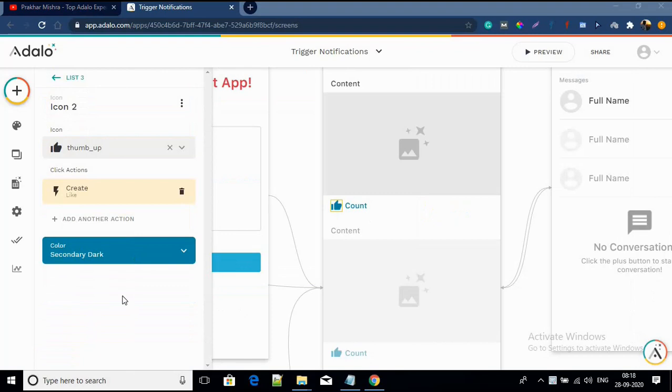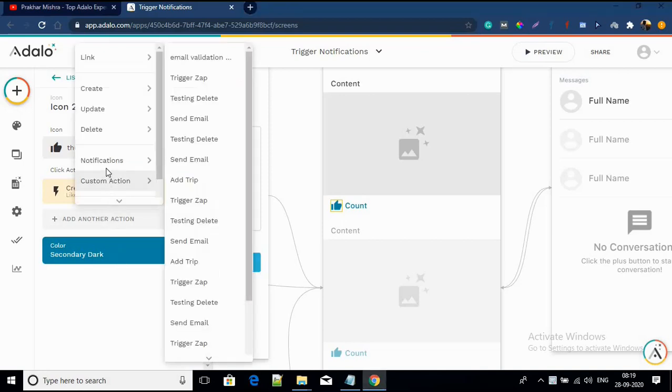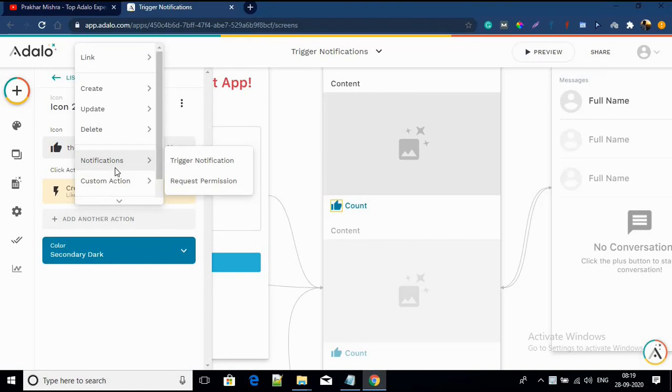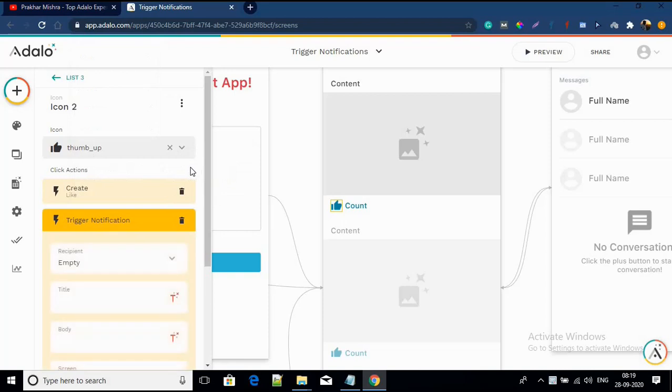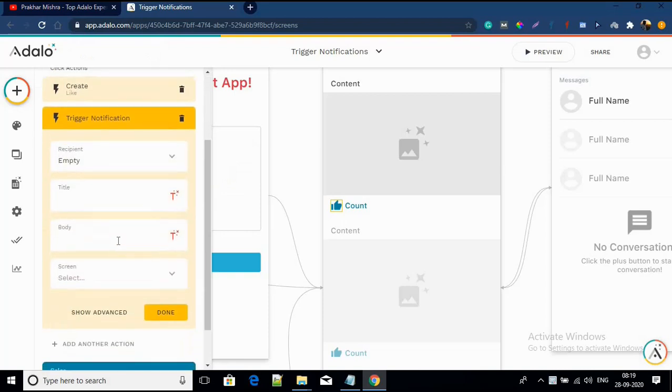Now the next step is to trigger the notification. Whenever someone likes the post, a push notification should go to the post creator's mobile. For that we'll click on add another action and hover on notifications, and here you can see an option called trigger notification. Just click on that. Now this has 4 sections: first is recipient, then title, body and screen.